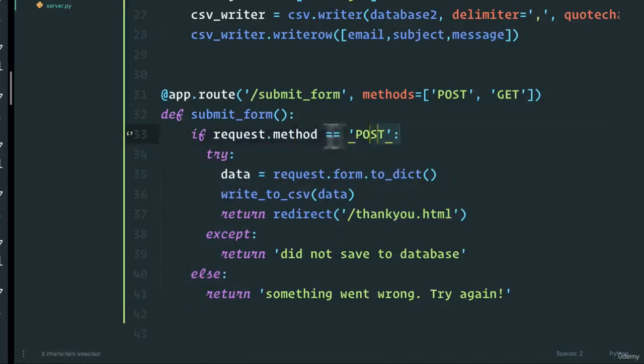In our case, we're going to check for the post. If it's not a post method, then we have an else condition that's going to return something went wrong, try again. And then we are going to try this piece of code. Otherwise, we're going to return did not save to database.